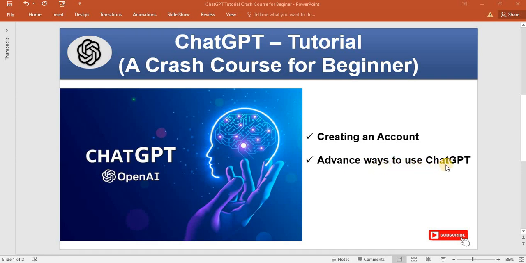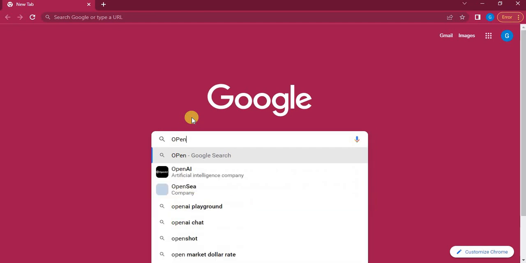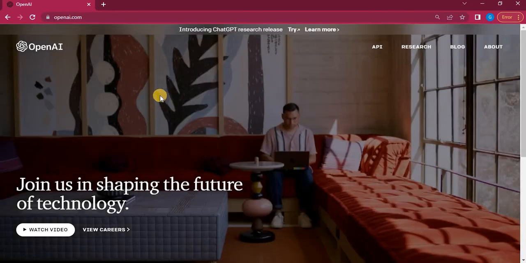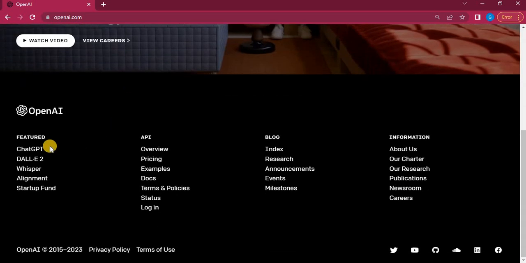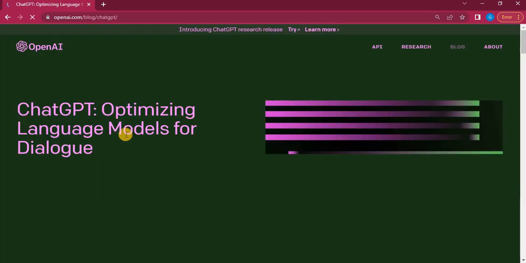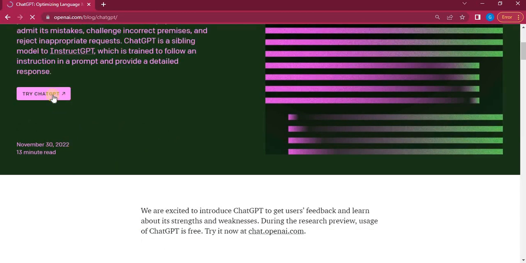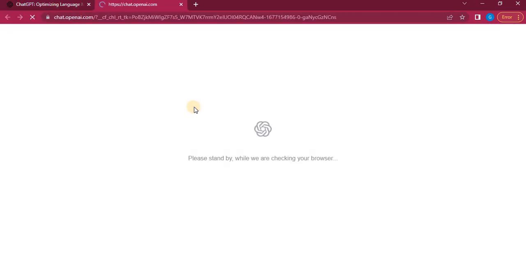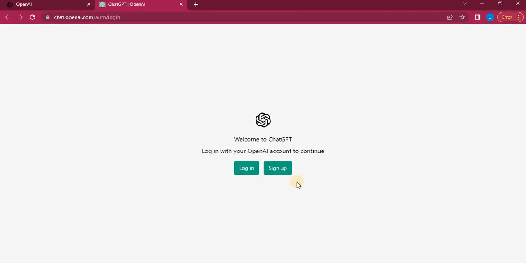So let's begin. Let's come on Google and write OpenAI. Click on the OpenAI website and click on ChatGPT. Now click on Try ChatGPT. So here you can see that there are two options, login and sign up. If you don't have an account on OpenAI, you can go for sign up, and if you have the account, you can just log in. For creating a new account, you just need to sign up.